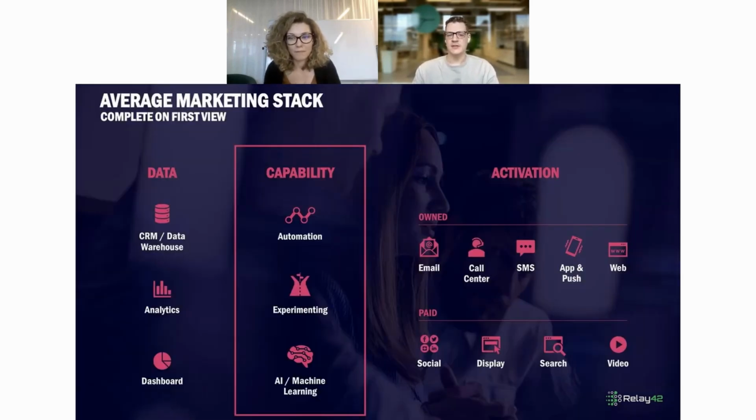And talking about that, what you see in an average marketing stack is that at first it might seem pretty complete already. An average marketing stack will have availability of data. So you have your CRM data, you have the data warehouse where there's lots of data available for you to use as a marketeer. Next to that, you have your analytics, so you know how people behave on your website so that you can act upon it, and you have your dashboards to report on, etc. So the data, that's oftentimes fully covered.